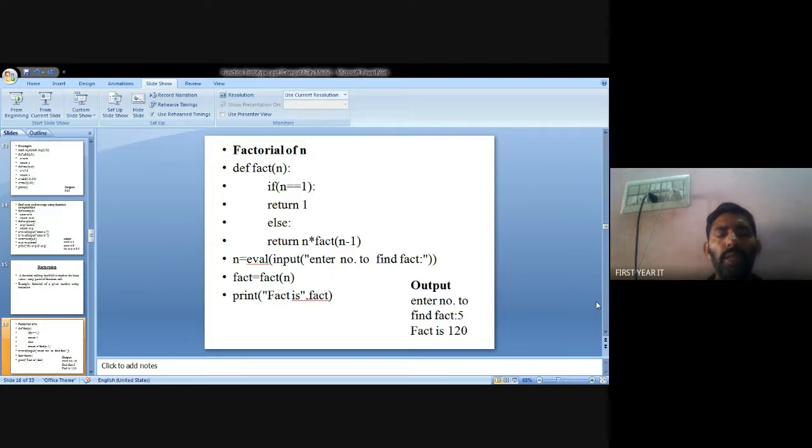Okay, understood? Whenever the condition is true, it executes and the value is 1. Whenever it is false, it goes to the else part: n into fact of n minus 1. So if I declare 3, it means 3 into 3 minus 1. First you get 3 into 2 into 1, which finally gives the result 6. The 6 will be returned from fact. After that, print fact gives the result 6.